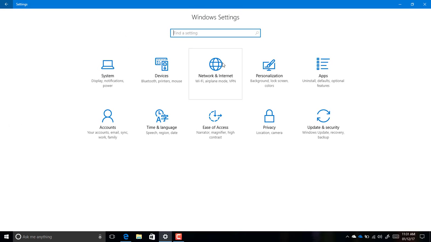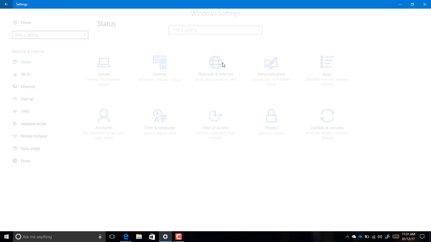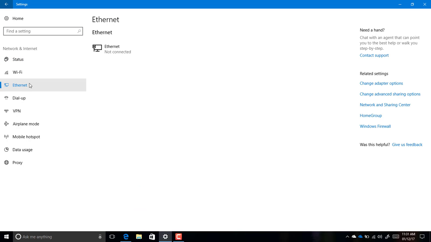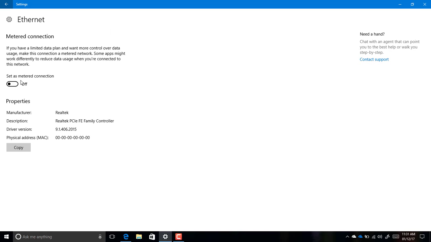Now let me go into network and internet. On network and internet, there is not a lot going on, but now when we go to Ethernet and click the connection, you can actually set the Ethernet connection as a metered connection, so it won't be using a lot of background data. So if you're on a limited connection plan, you won't be wasting a lot of your data.